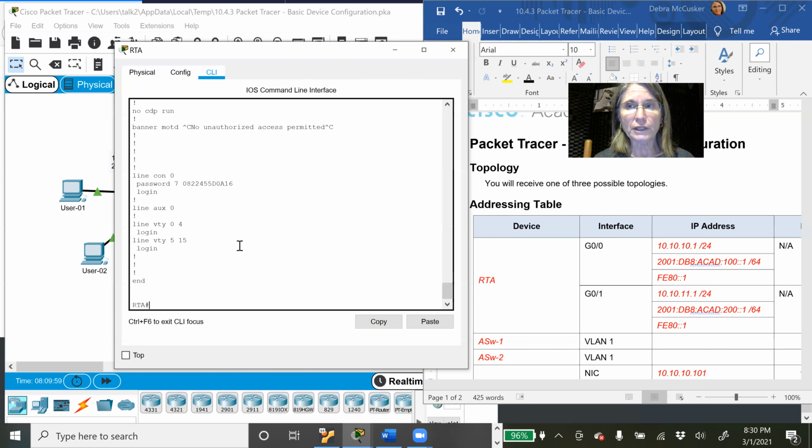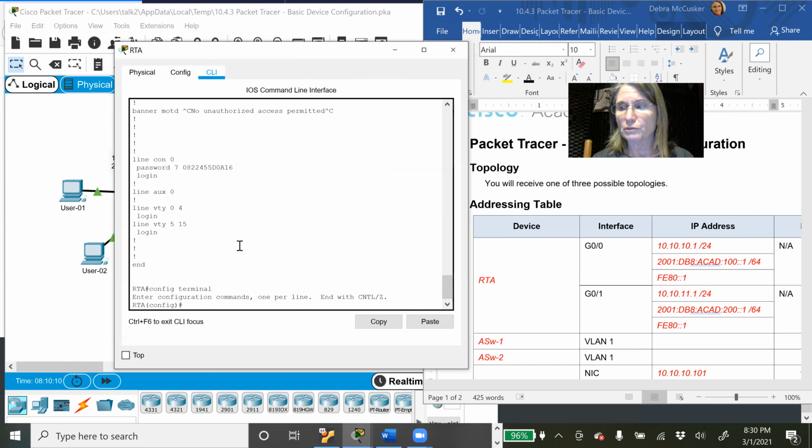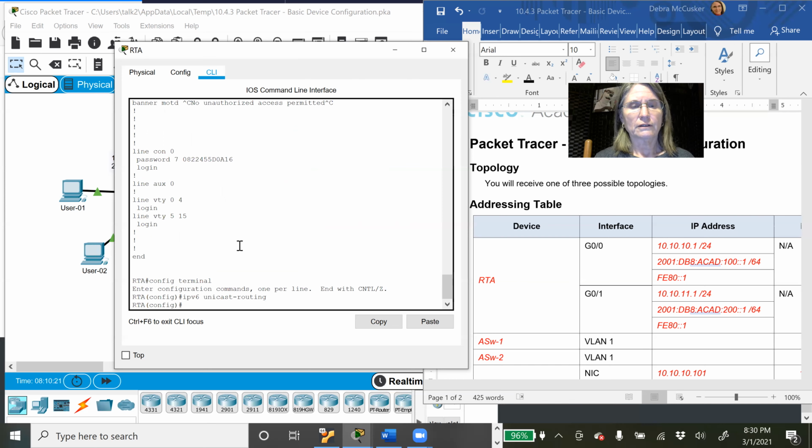Now, what we will probably need to be doing as well in the config terminal mode is to make sure that we have IP version 6 unicast routing enabled. And that configuration will be in our running configuration, which we will now copy, running config to startup config.